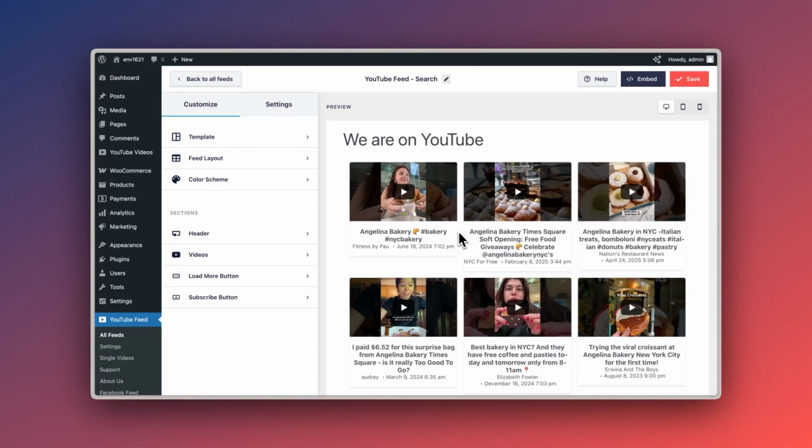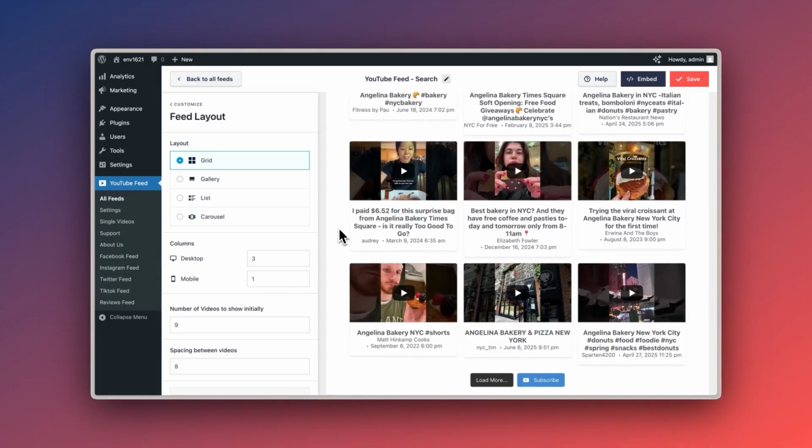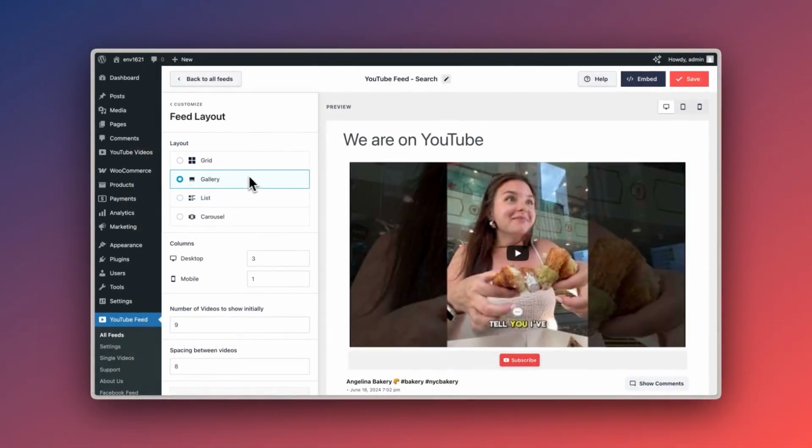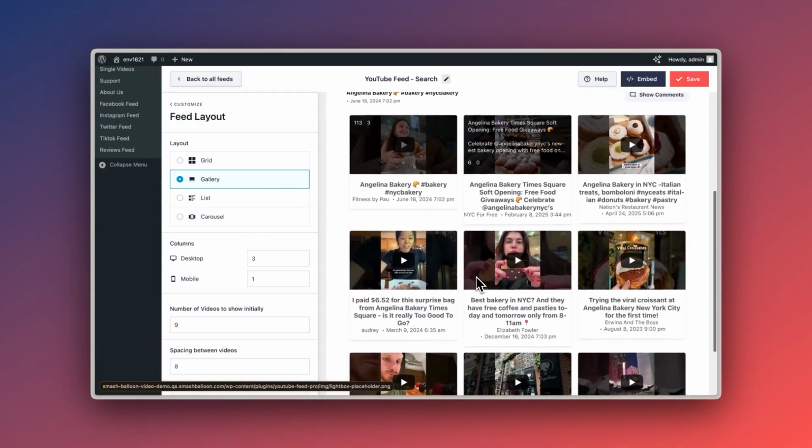But before I show you how to do that, let me show you how we can customize the feed as well. On the left-hand side, under the Customize tab, you can click on Feed Layout, and here you can modify the layout of your YouTube feed. Currently, we have the grid layout selected, which displays your YouTube videos in rows and columns. Next, we have the gallery. This one features a YouTube video player at the top of the feed like this, followed by the rest of the videos in a grid underneath.